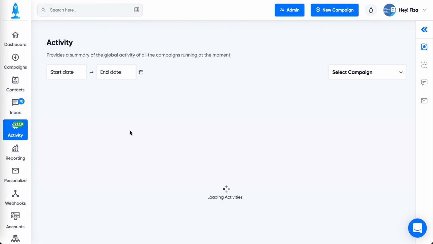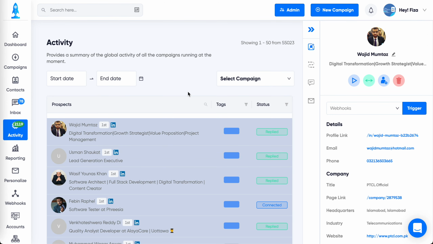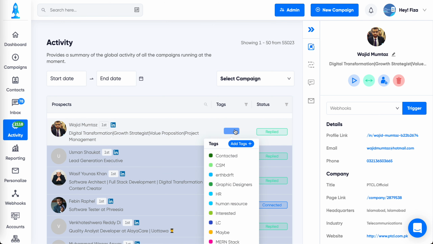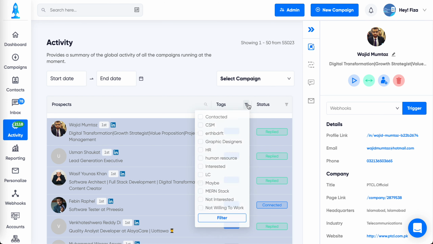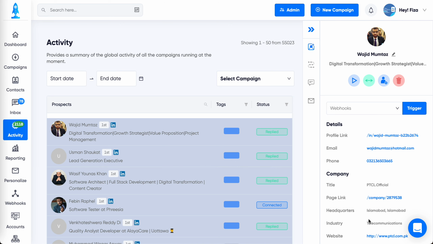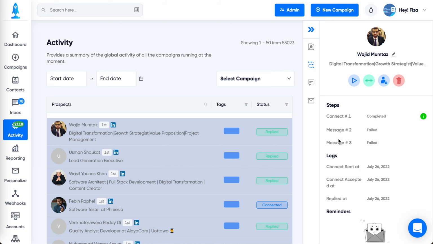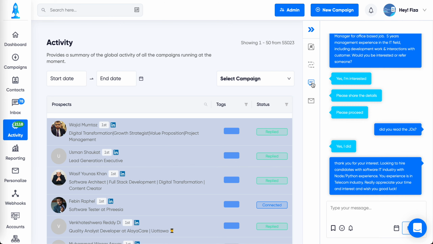Then here is the activity section where you can see all the different prospects from the campaigns running on your account. You can assign tags to the prospect. You can filter by the status, filter by tags. Then here you can see the details about the prospect, again the steps executed, then the conversation with the prospect.